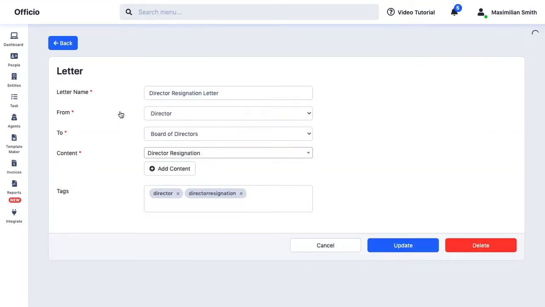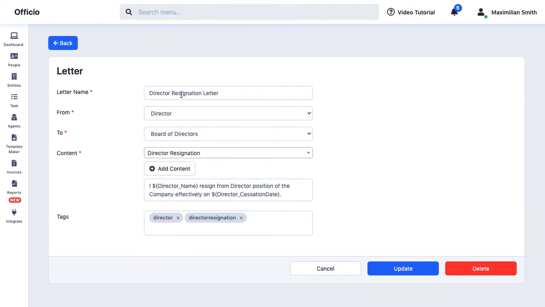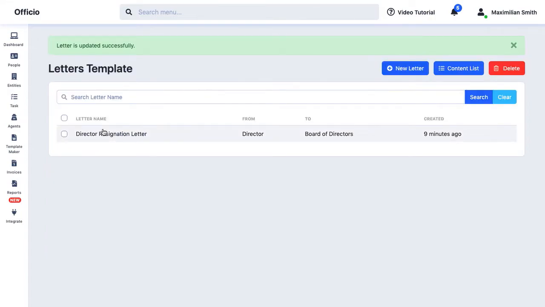This is the letter, this is how it looks like. I'm going to put the director resignation letter from the director to the board of directors, and then I choose director resignation and put these tags. Okay, done. So I have created two templates. One is the resolution, another one is the letter.